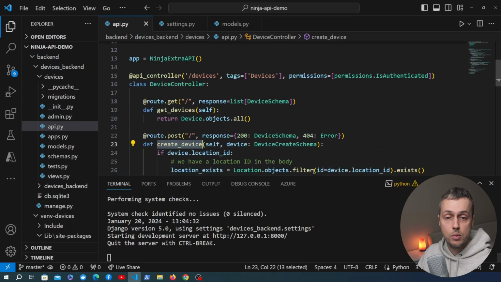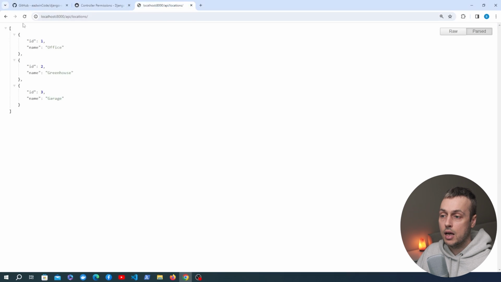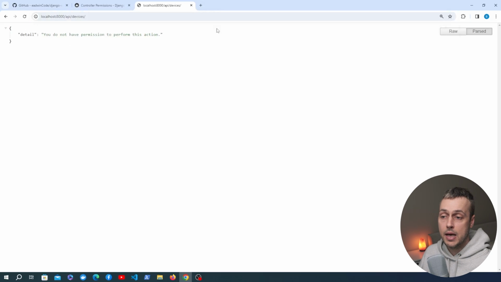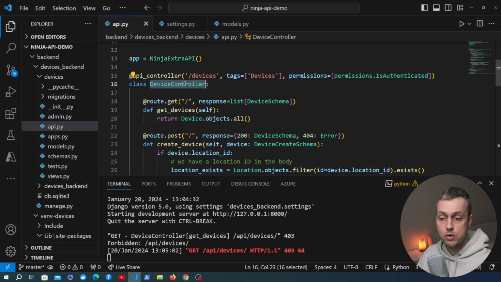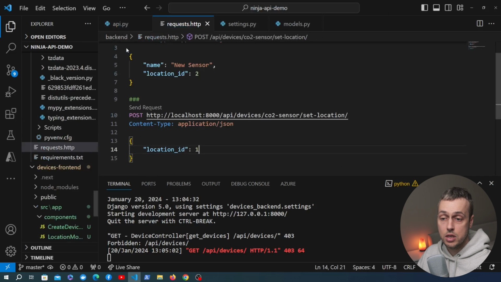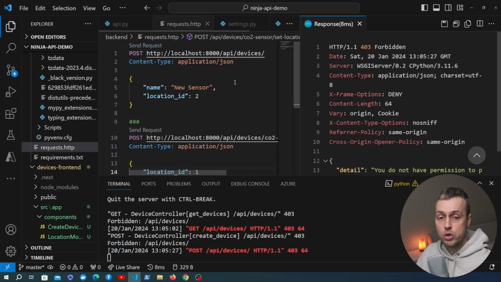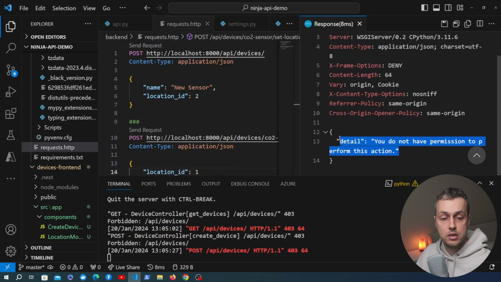So let's test this out now that we've added the permission to the class decorator. Let's go back to the browser, and I'm going to go back to /API/devices. And this time you can see we get a message, and the message is telling us that we do not have permission to perform this action. And as I said, that's going to apply to all of the routes within the device controller. So for example, if we go back to our requests.http file and we try and create a new device in this API, we can send the post request, but we're going to get back that same message telling us that we don't have permission. So we need to be logged in now in order to perform these requests.